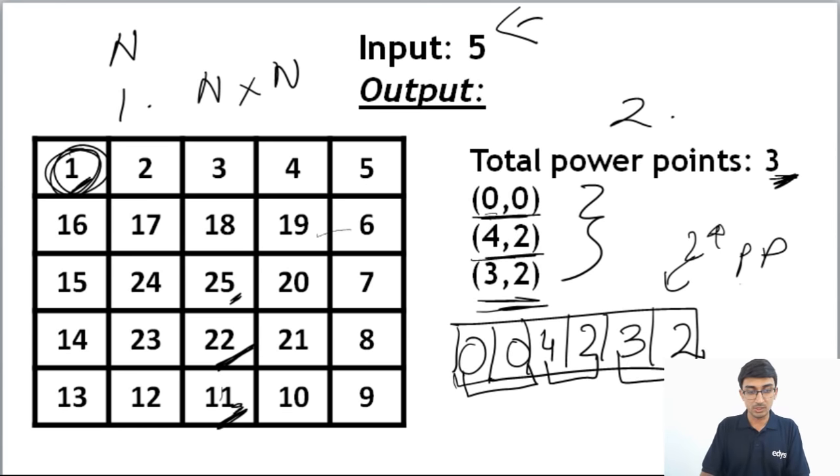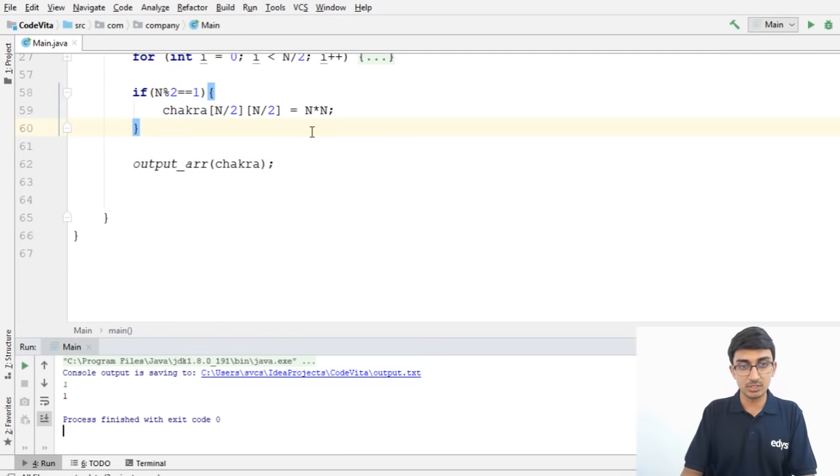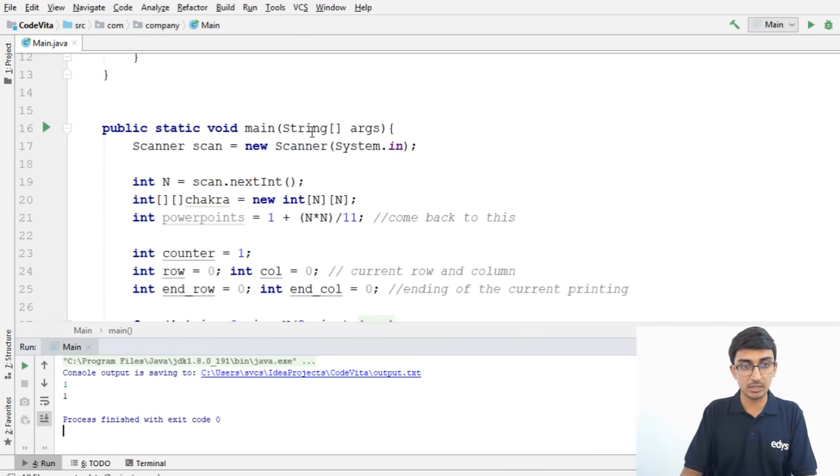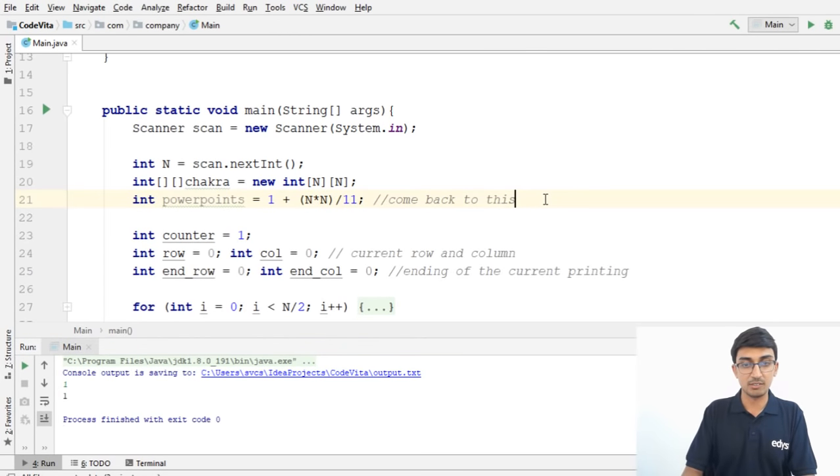Okay, so I'll shift back over here. What's the first thing we're supposed to do? We are supposed to calculate the number of PowerPoints, which we have done and written.